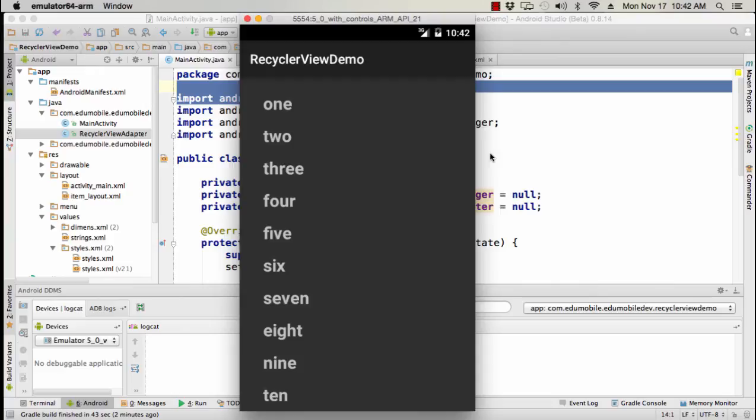We're going to look at a demo of a simple recycler view. Each item in the recycler view, in this case, is just a text view. It's not wrapped in a layout, it's just a text view.